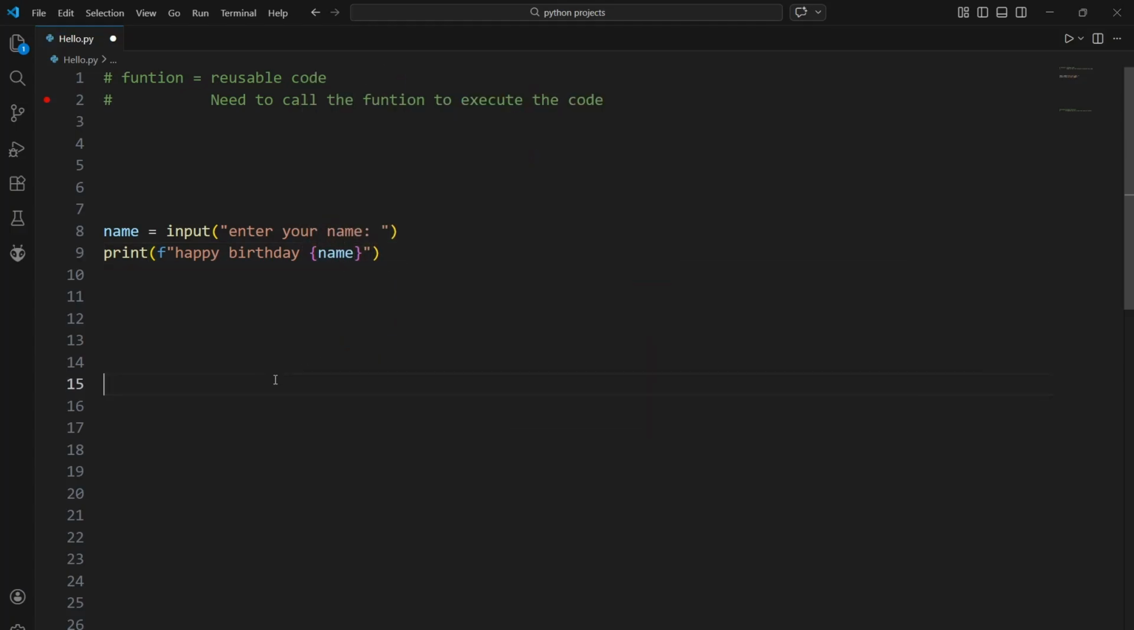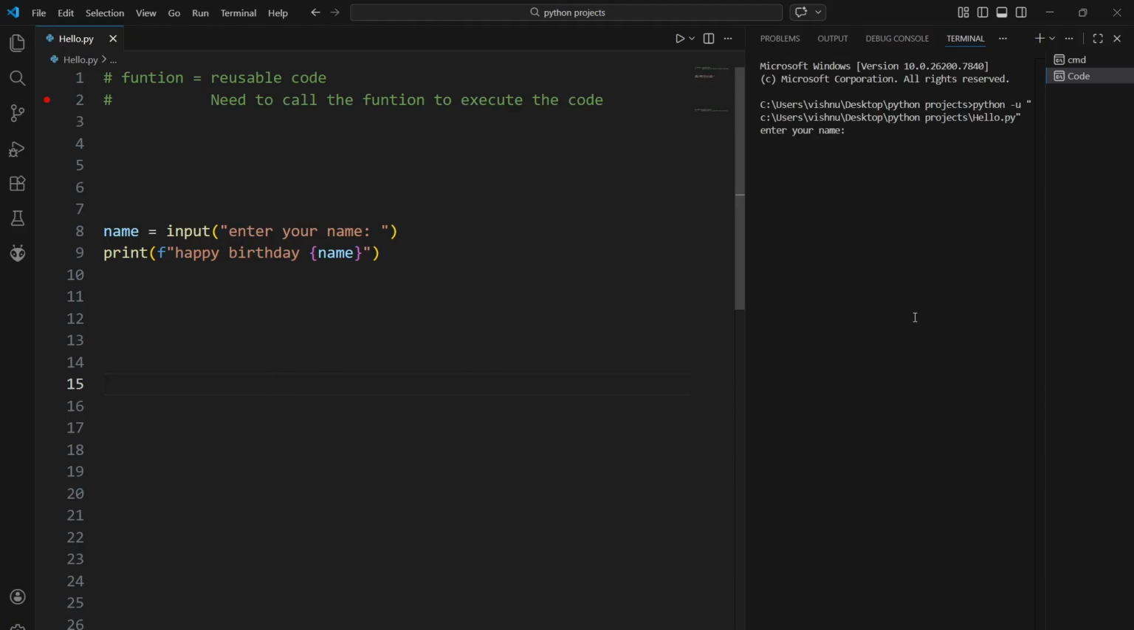Let's see what this code does. Enter your name, which is Alok, let's suppose. Happy birthday, Alok. But we have to do this every time we need to wish someone happy birthday.